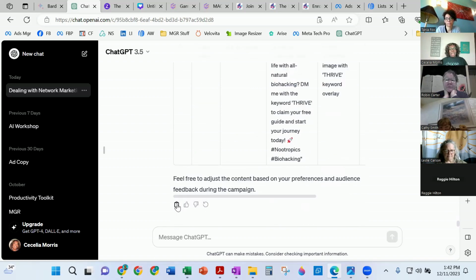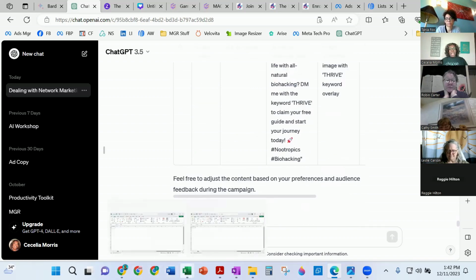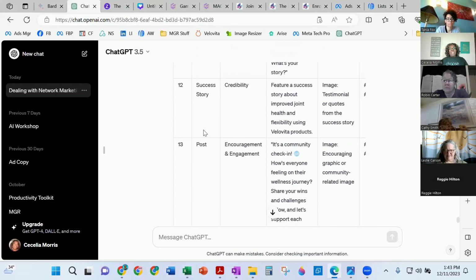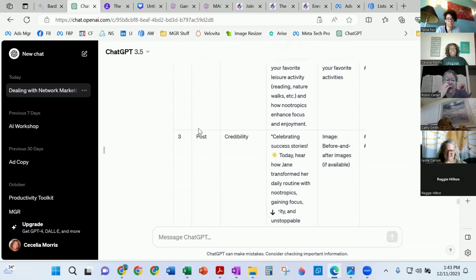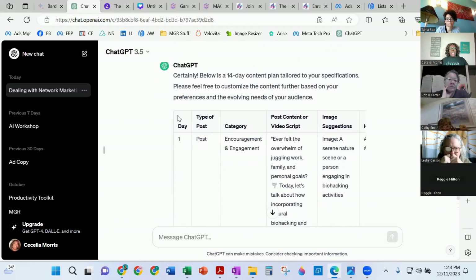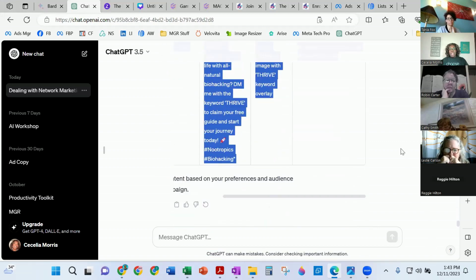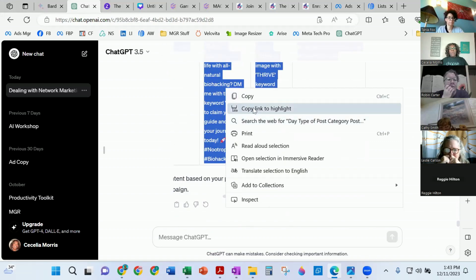So let me copy this, and I hope it copies over correctly. I'm going to open up Excel, and let me paste. Hopefully it'll paste for you. Nope, it didn't. All right. So that's one of the downfalls of ChatGPT. So if I want to copy this table, let me go to the top for day 1, and I'm just going to highlight and drag all the way down. All right, there we go. So now I got my whole table.